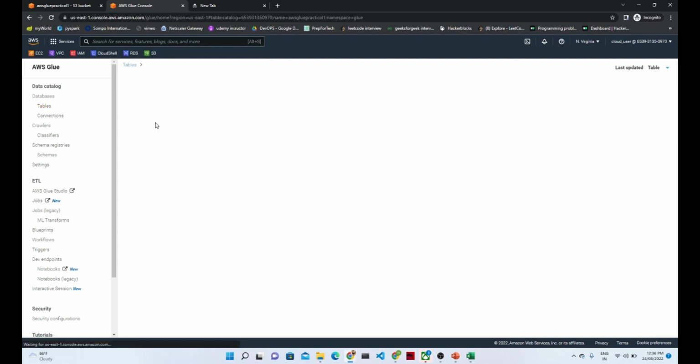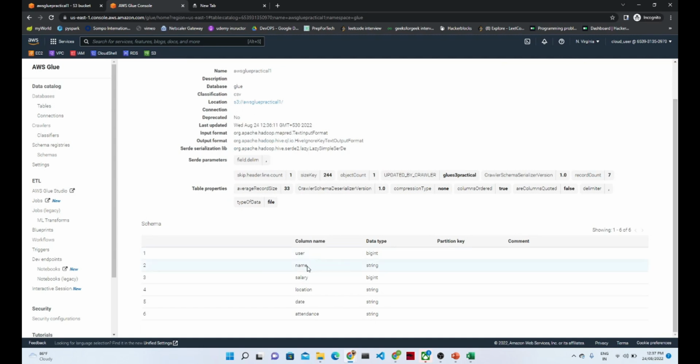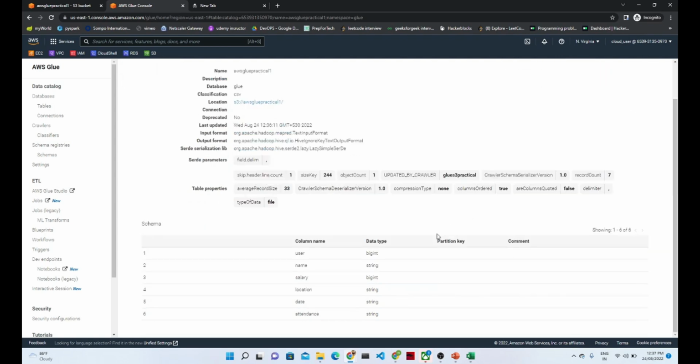Okay, let me click on this. You can see we have options like edit table, delete table, view properties and edit schema. Now you can see it automatically considers the schema. For the user it considers the schema as integer, name as string, salary as integer, location, dates, and all. The schema is selected automatically, and if you want you can click on edit schema and make schema changes. Now you can see one is a partition key.